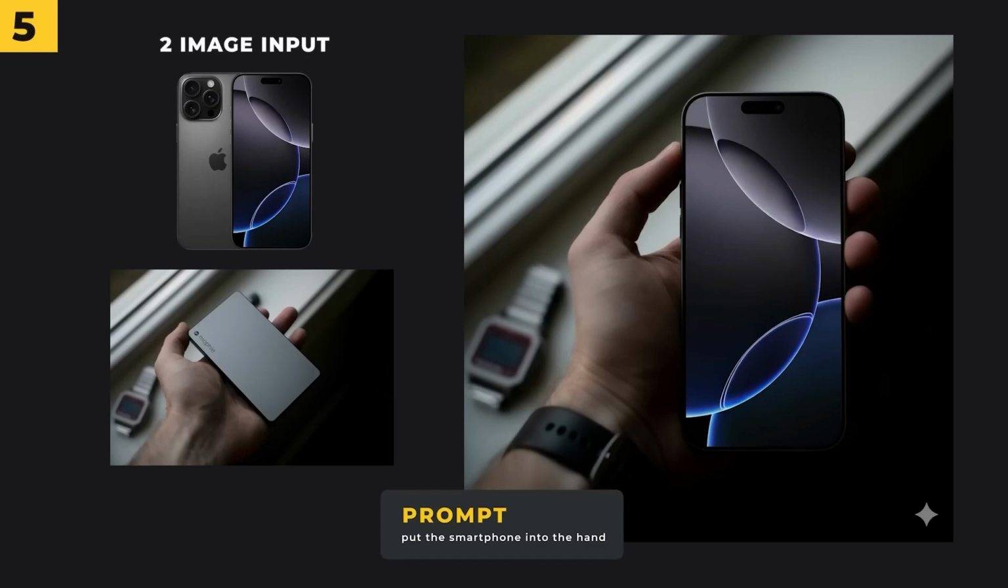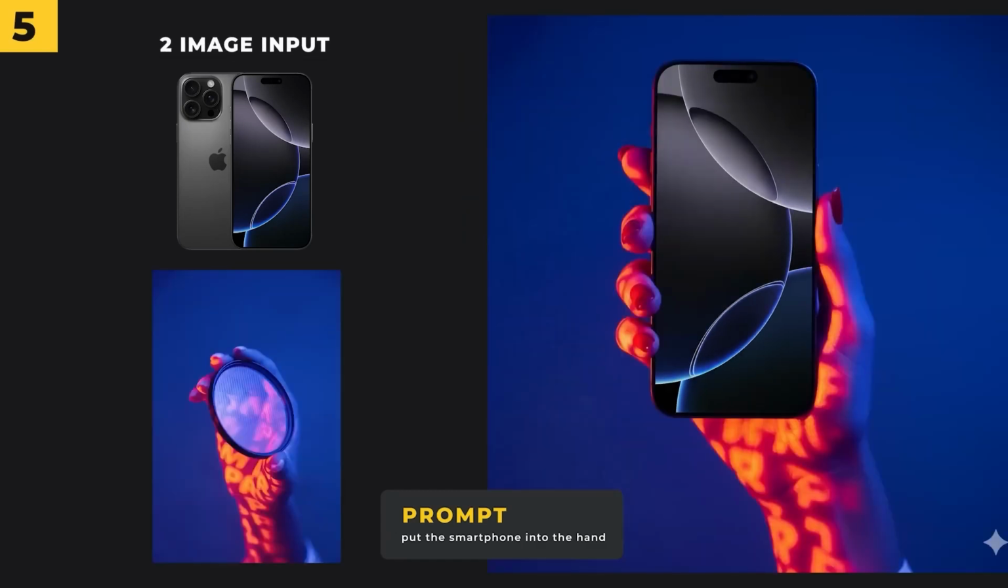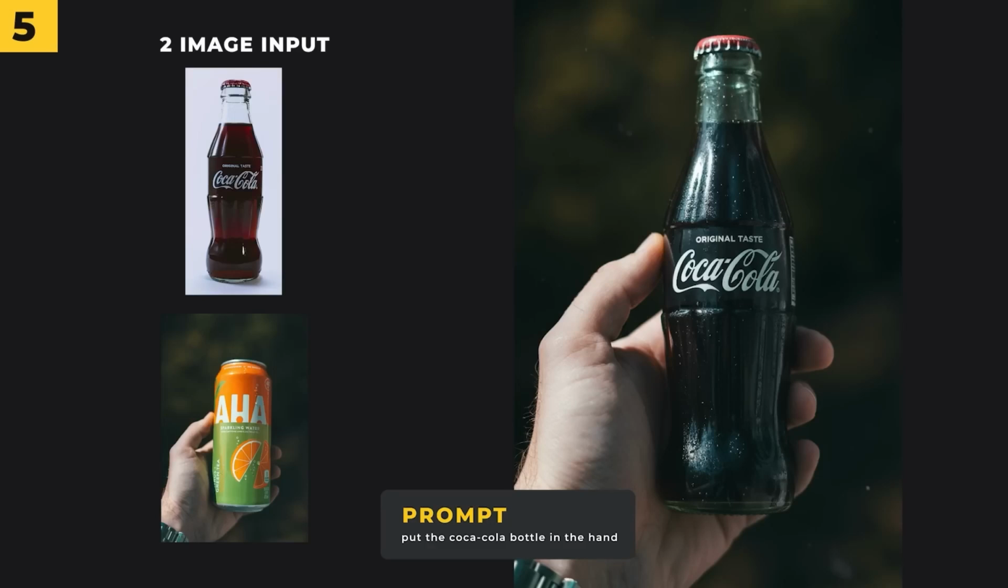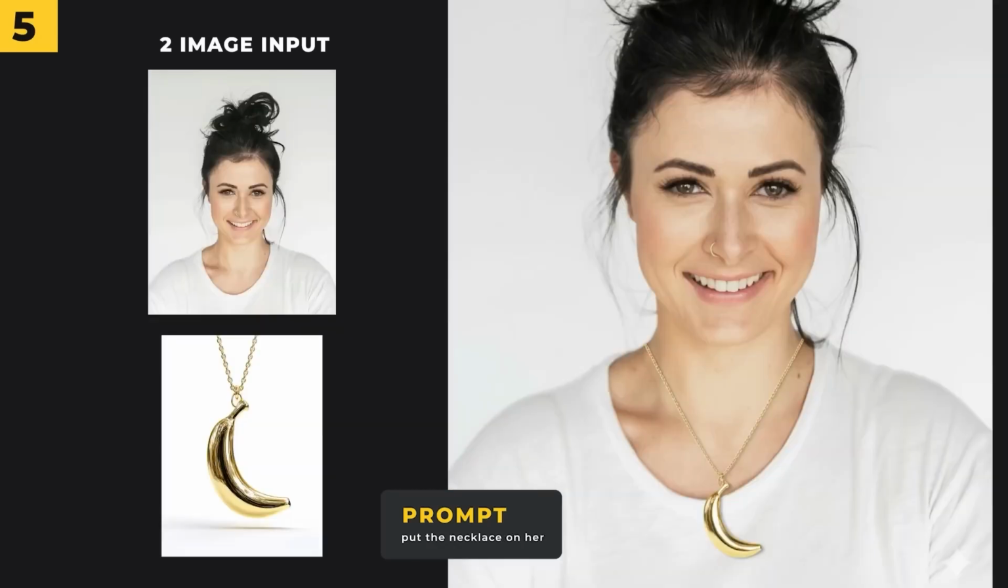It's going to be incredible for product advertising. So I've got two input images for this one, and then in the prompt all I put in was put the smartphone into the hand. And in this one I wanted to replace the drinks can with a Coca-Cola bottle. And again, I'm incredibly impressed with how realistic it looks. And I couldn't resist making a banana necklace. I could definitely see this being used by creative professionals when making their product ads.